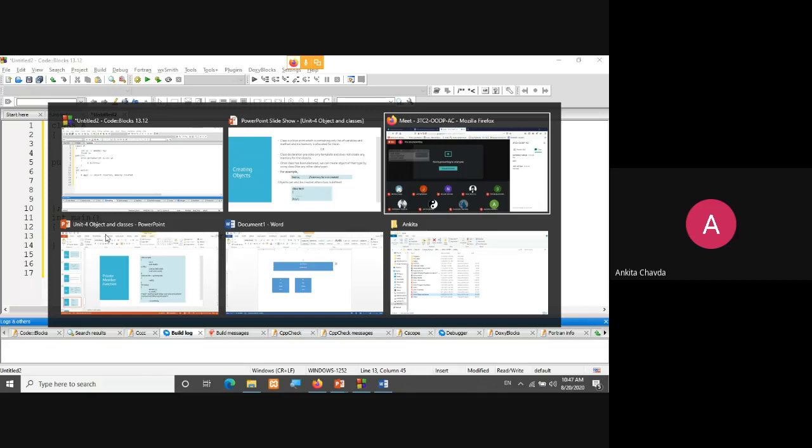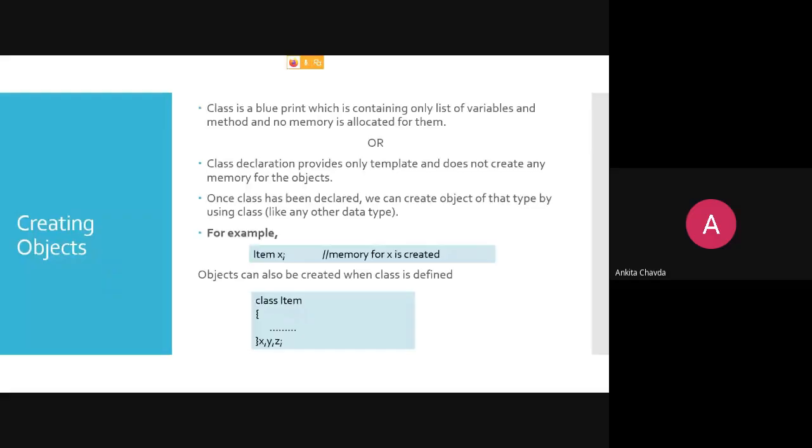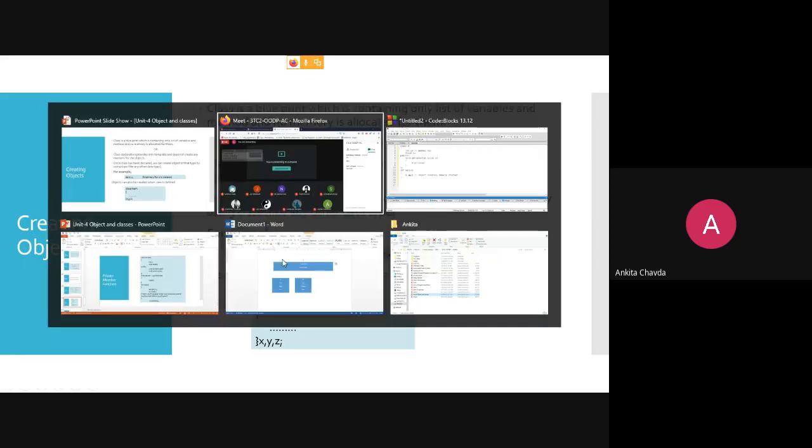Fine. So it is very simple to create the object. You just write your class name and whatever variable you want as your object name. So here, suppose the class is item, you can write it like this: item, and whatever variable or object name you like.